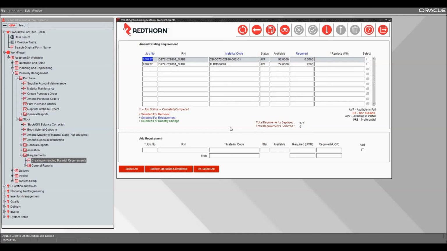You can also do some select all, so these checkboxes, if you've done a huge number of changes, you can do a select all to change them, or an unselect all. So to summarise, that's creating and amending material requirements against a job.